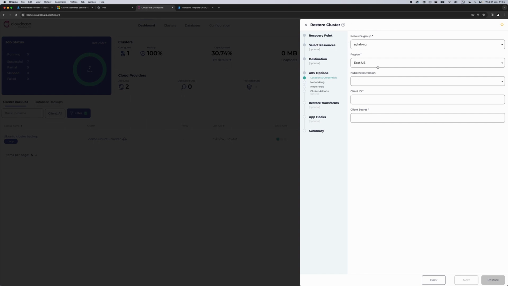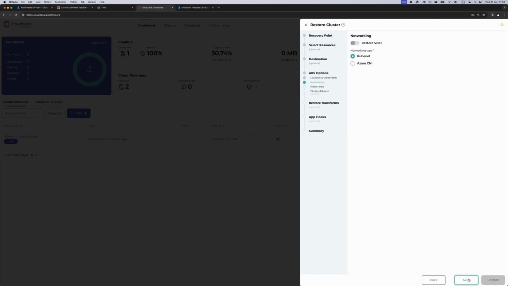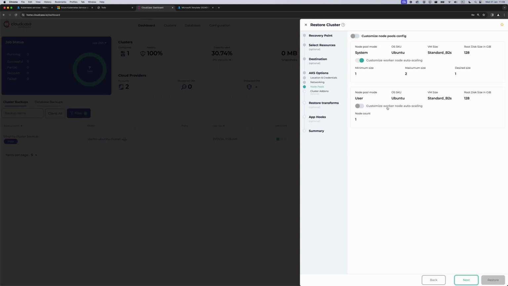So resource group and region, of course, I can change them, but I will leave them as default for this demo. Kubernetes version, I will go with 1.27.7. And now we need to provide client ID and client secret. So let me first provide client ID and now client secret. So over here and go next. Networking, I will leave it as KubeNet since this is a very simple cluster. Go next.